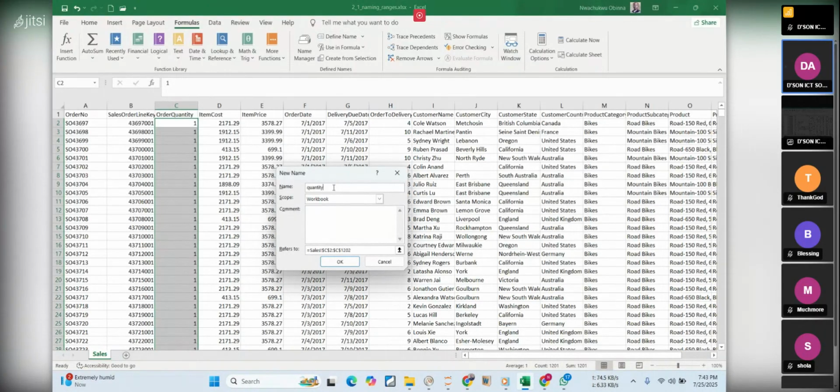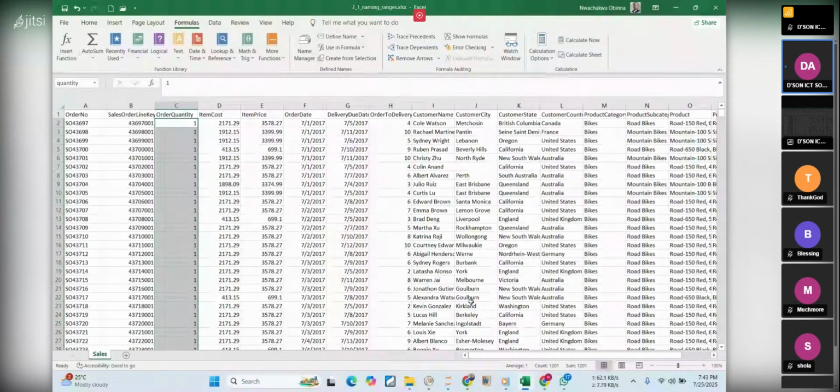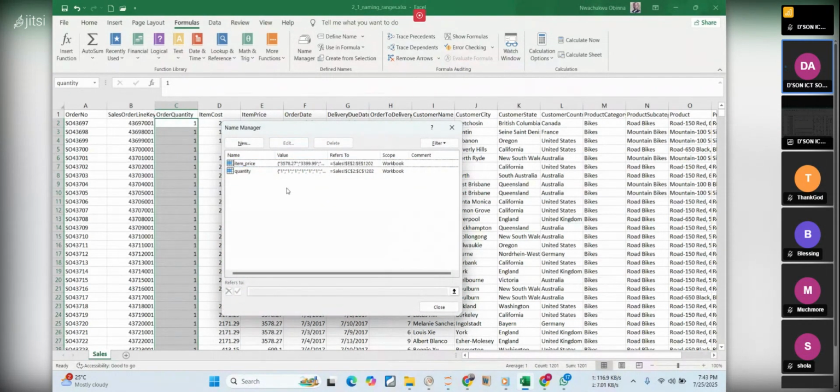I input quantity, so I define that range as quantity, and I click OK. If you want to add comments, that one is optional. Now if I want to see what I have defined, I just click name manager. You can see both of them, item price and quantity. You can choose to edit, create a new one, or delete, but we are not doing any of those at the moment. So let me close it.